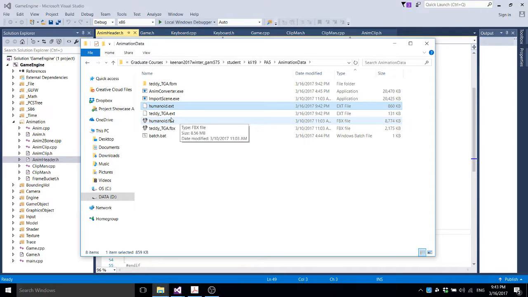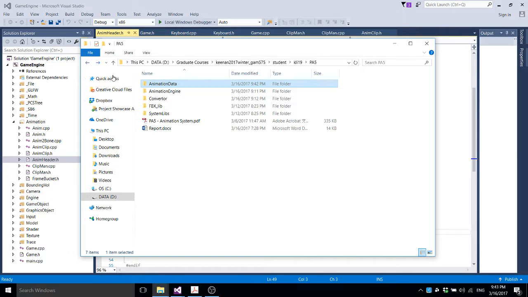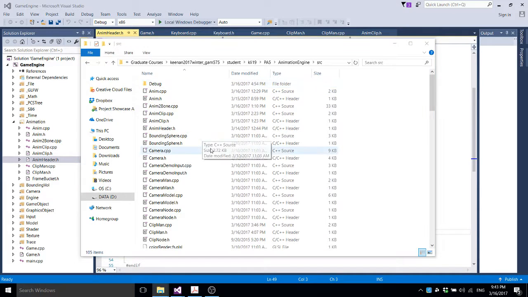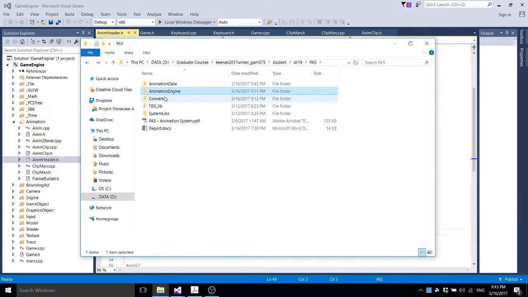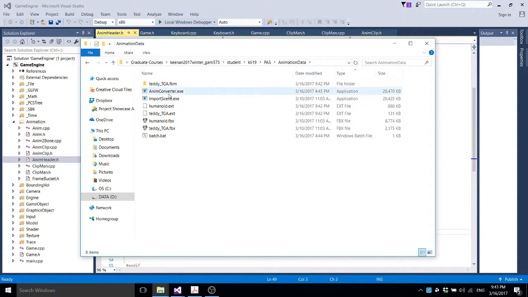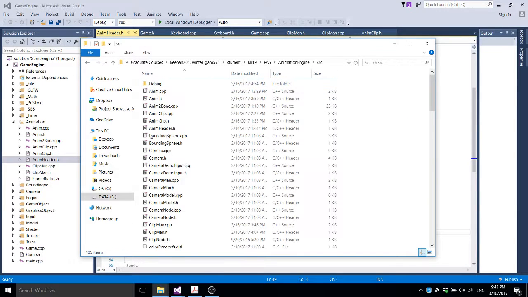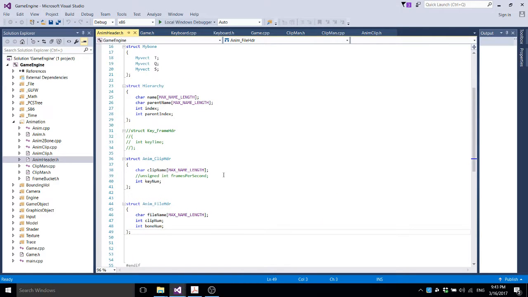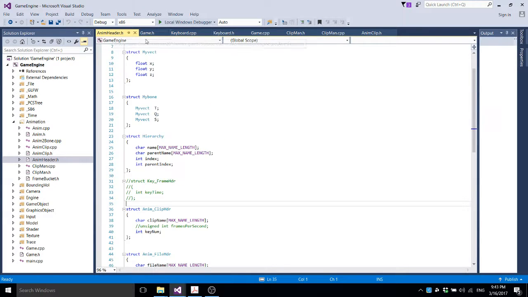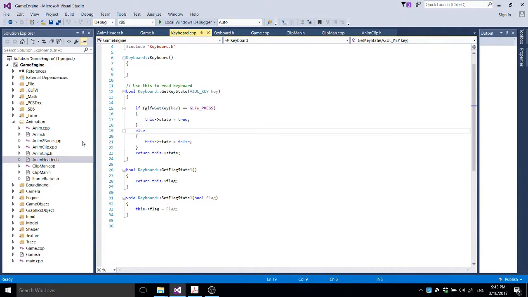Okay, stop. So I just grab my custom format files and put them in my engine. Then I open my engine. My engine is here. I will show you what I did in the engine.